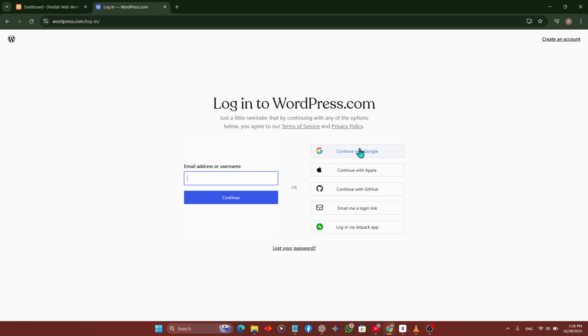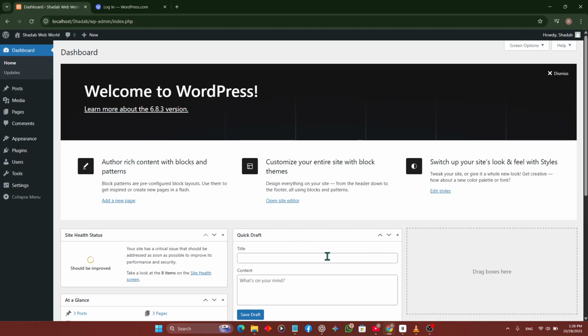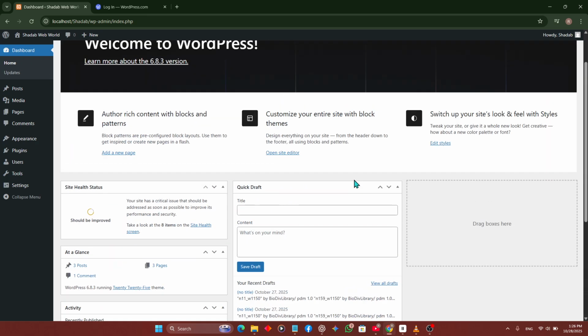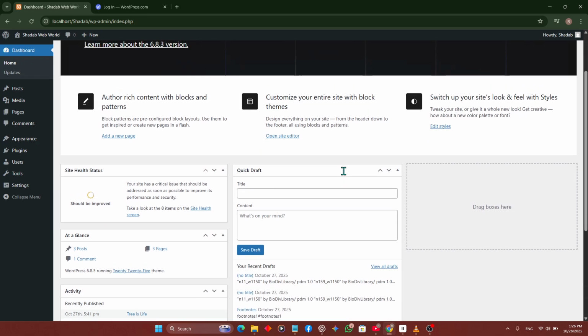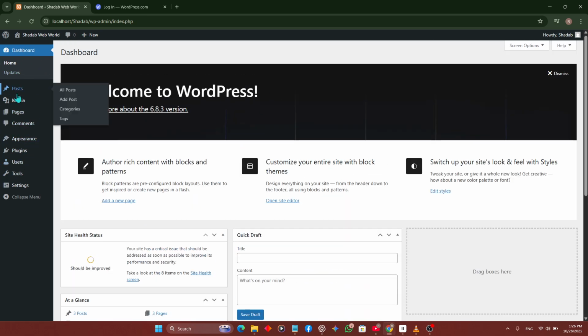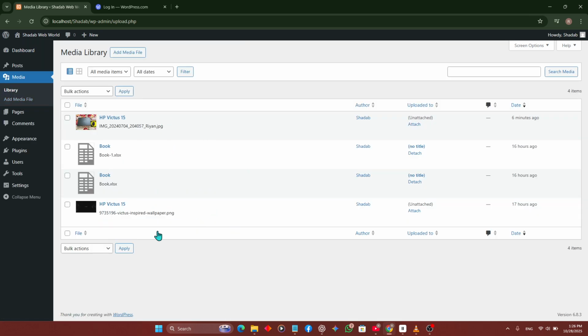Once you're logged in, you'll arrive at the WordPress dashboard, your main control panel for managing your website. On the left-hand menu, look for the option labeled Media. Go ahead and click it. The Media section is where all your uploaded images, videos, audio files, and documents are stored. Think of it as your personal content library. Everything you've ever uploaded through WordPress, from blog post images to PDF downloads, can be found here.